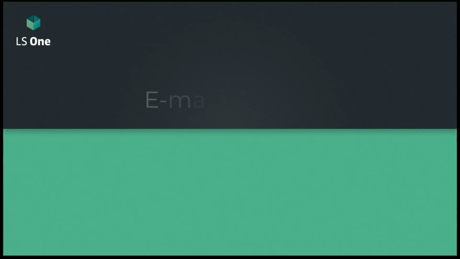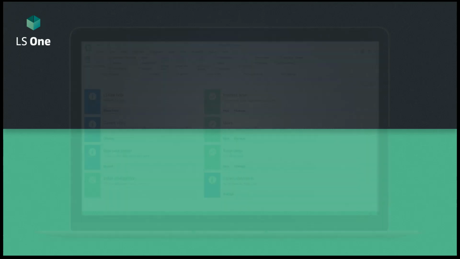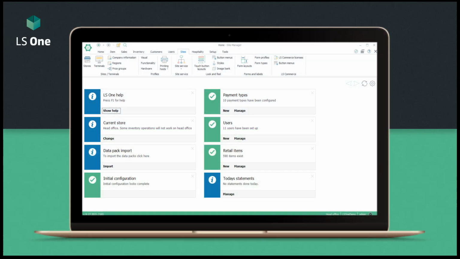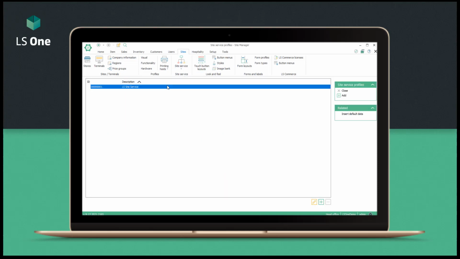In this video, I want to show you how you can email your receipts from the LS1 POS. I'm going to start by showing you how you can configure the email settings. That's done in the site service profile.